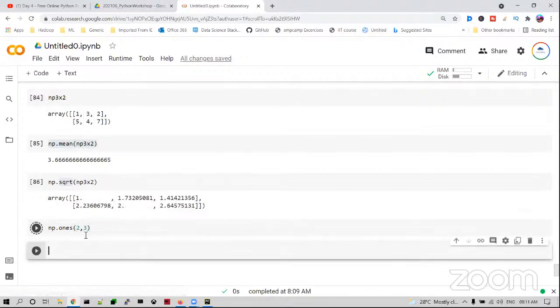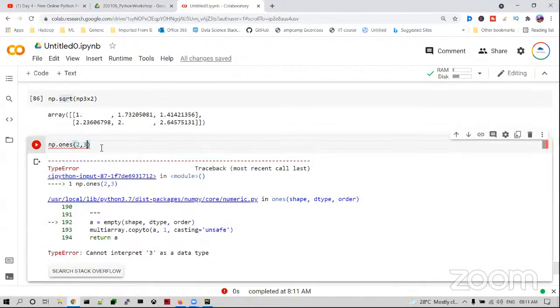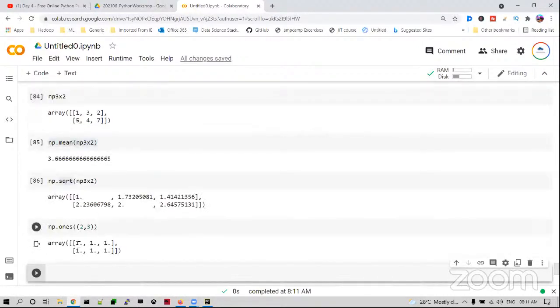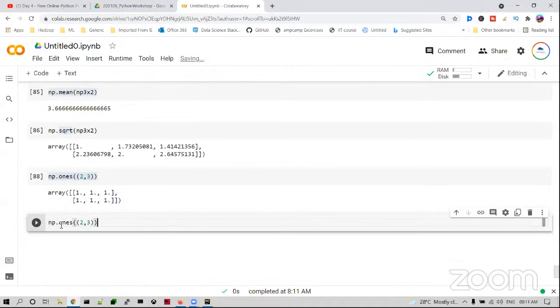If you want to create everything as an empty array, you can mention this one. Yes, or everything as one. If you want to do any matrix calculations, they will use this kind of operation, zeros and ones, identity operations. Based on that, they will identify the diagonal values.